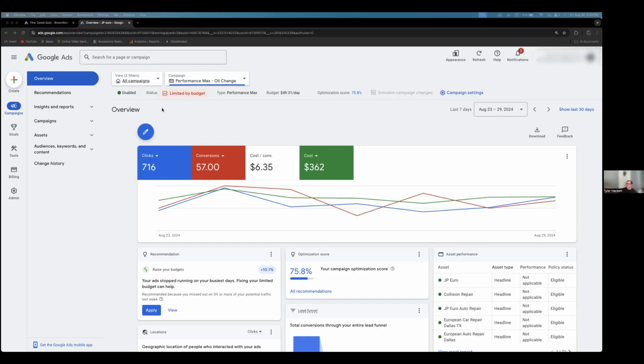So I have one of the accounts pulled up, like Sam mentioned, JP Euro. The first thing you want to look at is, well, I mean, everything right here. So it can be a little overwhelming. I would focus just on the meaty parts, your clicks, your cost per conversions, your costs, things like that. And we'll walk through those real quick.